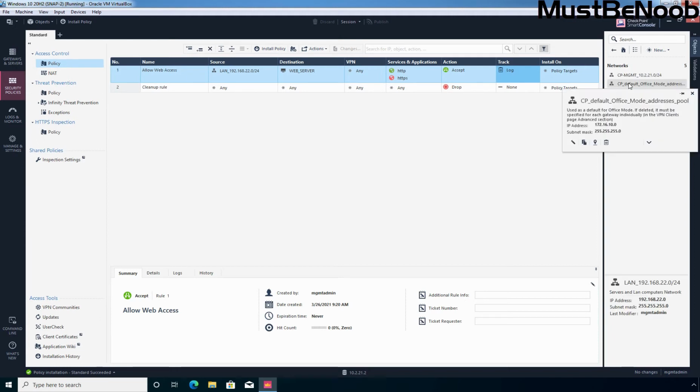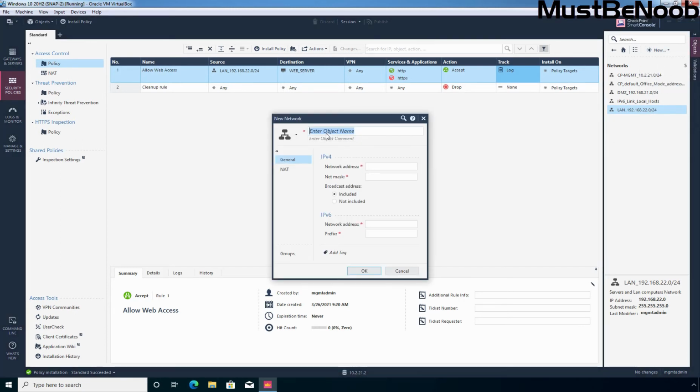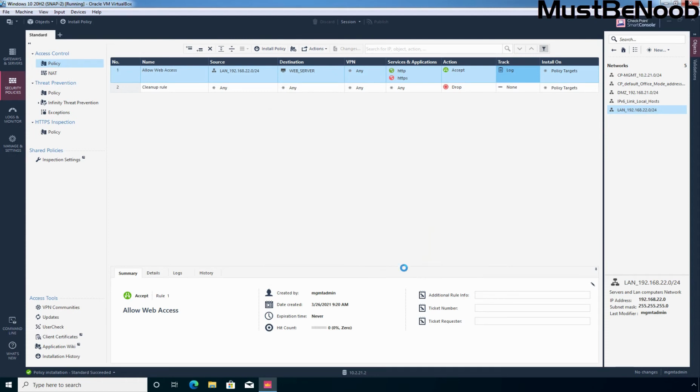In the last lab guide, I have created network object with the name LAN 192.168.22.0/24 for our LAN network. In your case, it might be different. And suppose if you haven't created network object yet for your LAN, then you can create by clicking on a new button, then click on network, and here specify the name for the network object and specify the network range as per your local network. Fine. Here you just need to specify the network address of your local network. Let me click on cancel. Already we have created network object and which we are going to use in this lab guide.